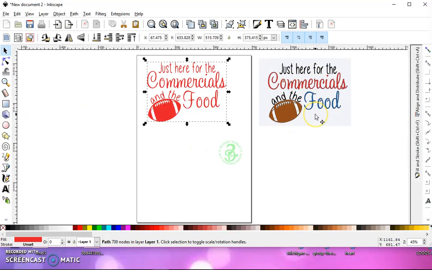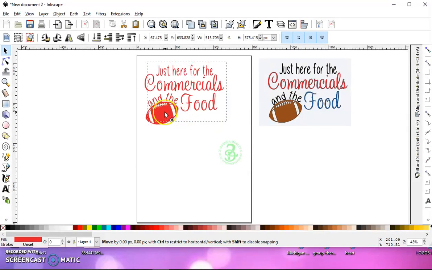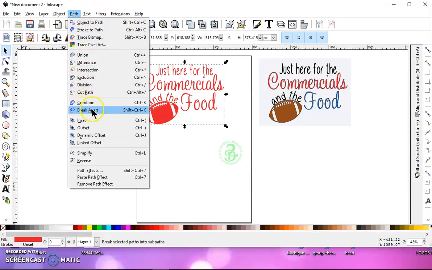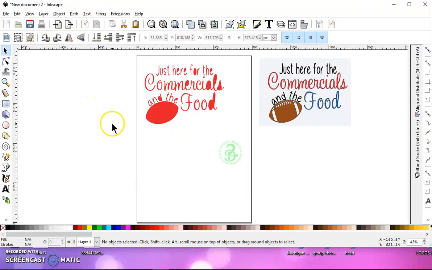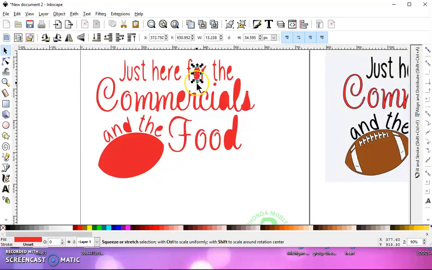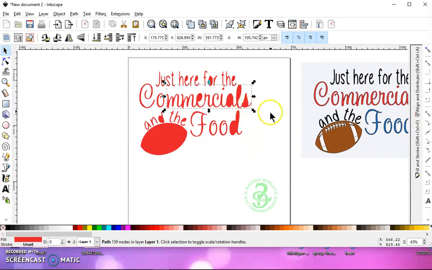So in the image, I have all of these colors. Well, how am I going to get this separated? What I'm going to do is go to Path, Break Apart. And what that does is it breaks apart every single little thing, and it also breaks apart all the stuff inside the football, all the centers to the letters. But if you have cursive like this, that's going to all be on one. But she wants this word separated, so that's going to be fine.